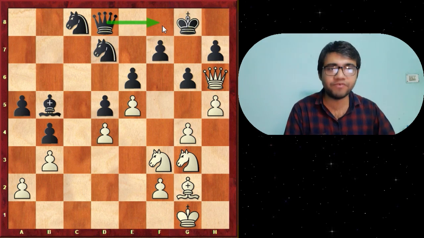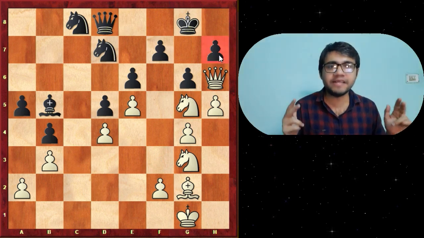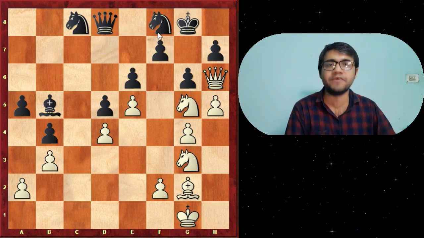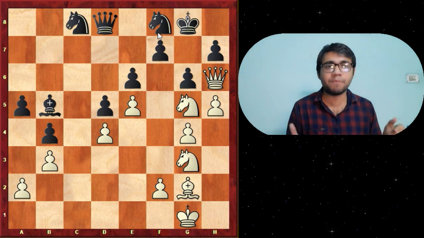Black wants to play queen f8 and black wants to exchange the white's queen. So here we play knight to g5. We are threatening the h7 pawn and black has only one move to defend it. Black must play knight f8. And now black cannot play queen f8 and black cannot exchange the queens. So it means we are going to have the attack.